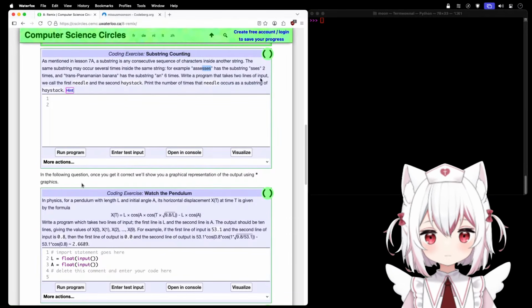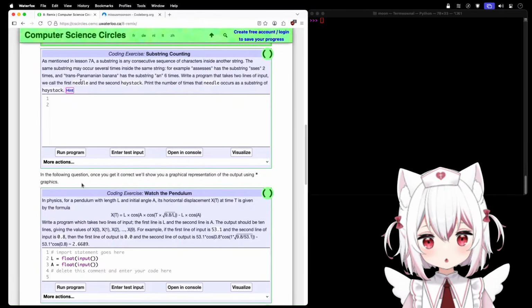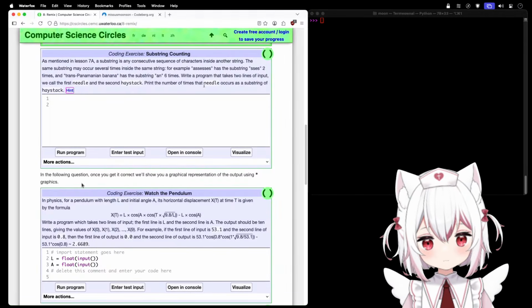Write a program that takes 2 lines of input. We call the first needle and the second haystack. Print the number of times needle occurs as a substring of haystack.